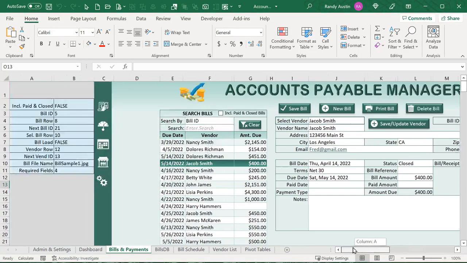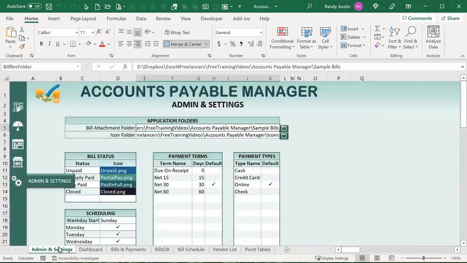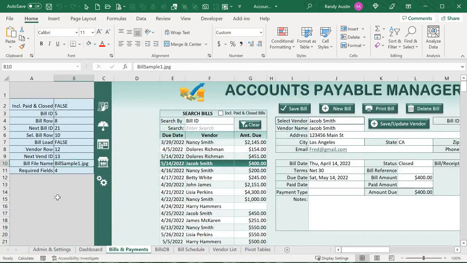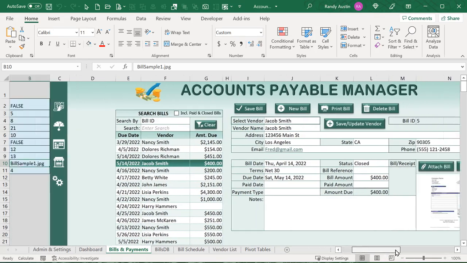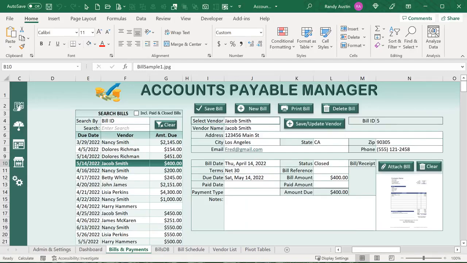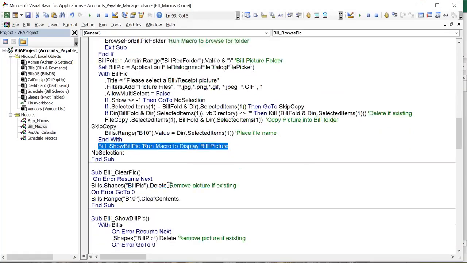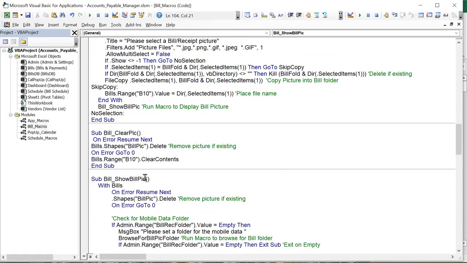And we can do that because now we know where it's located, because we know it's located directly inside our bill received folder. And we also know the name of it because the name is located right here in B10. So when we combine the name along with the folder, we get a full and accurate file path. We can then insert it into that. And we do that with just the next macro that we're going to go over. So it is the show bill picture here.